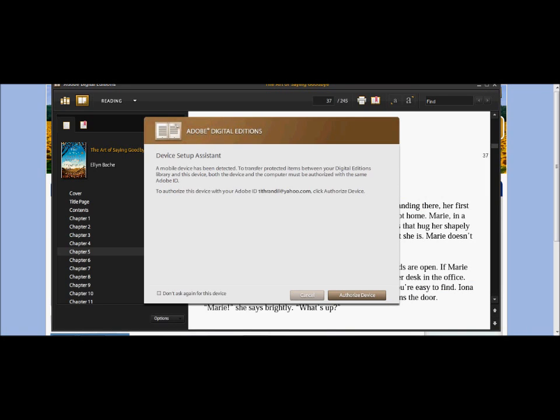Now that I have attached my e-reader device via USB to the computer itself, it's going to pop up with this message here from Adobe Digital Editions that says, Device Setup Assistant. A mobile device has been detected. Now, in my case, it's a mobile smartphone, but you can also hook it up to different ebook readers. And it will display what type of device you're hooking up to. But it's the same procedure.